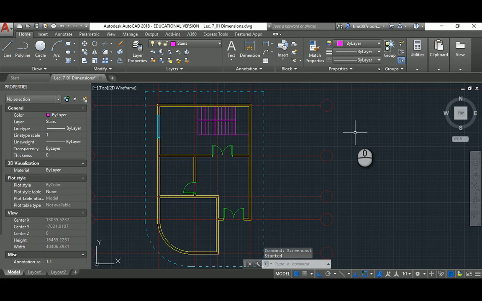Good morning everyone. This is lecture 7 in its first part, and today I will talk about dimensions. Dimensions are one of the most important commands. It's actually a set of commands you can find in the annotation tab here.